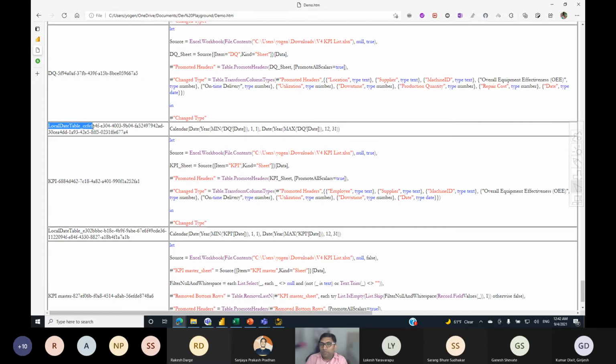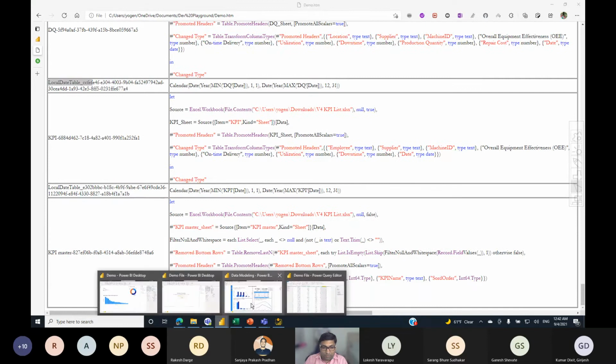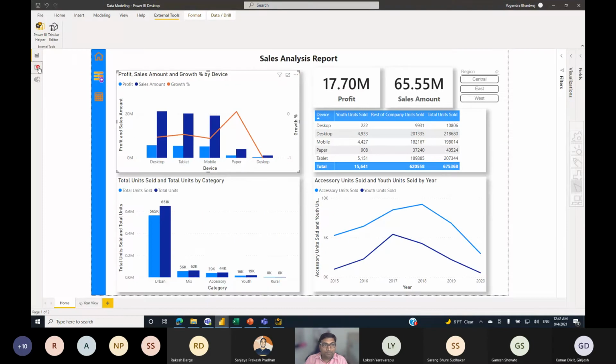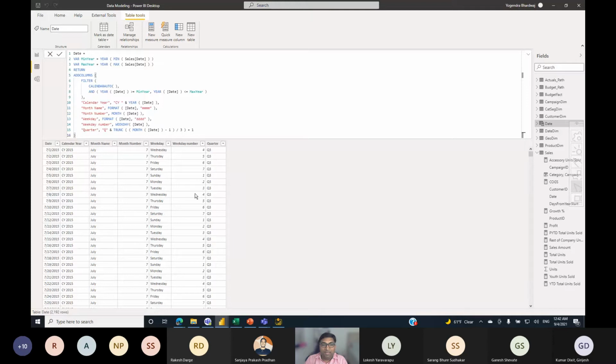I would say in 2020, Power BI was not providing a date table option, but now it's providing a date table option. So I would say always create a custom date table for yourself. If I go back to my model again, you can see this is my custom date table that I have created.